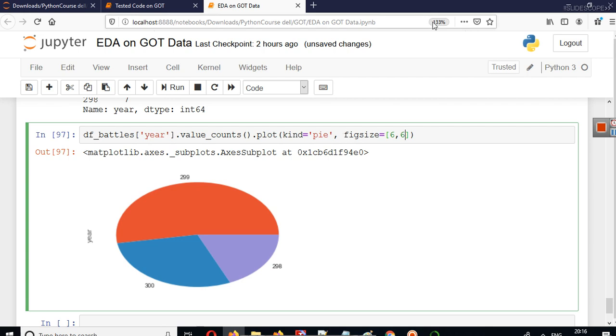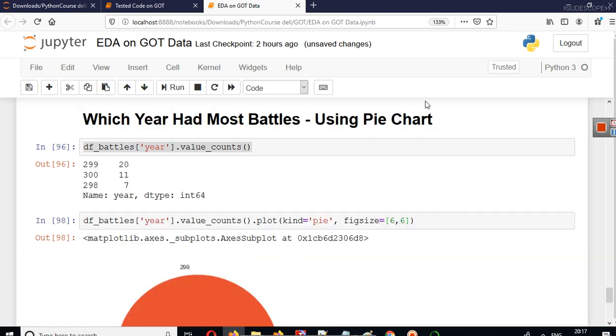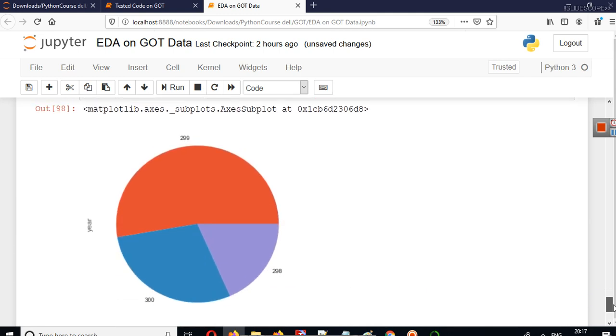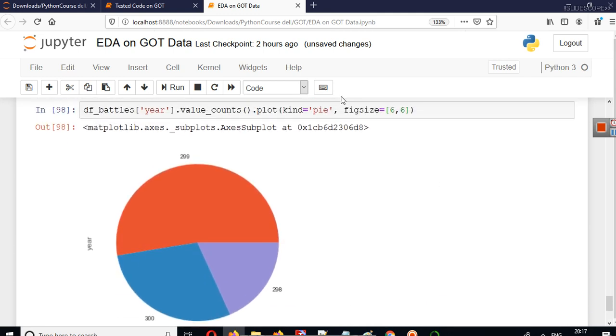You have to remember that in my case the browser zoom level is 133%, so you will see a bigger graph here. In your case it will be smaller. So now you can see that when you have used a fixed size of 6 comma 6, your graph just becomes circular.